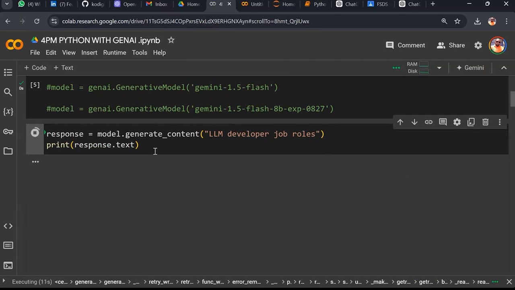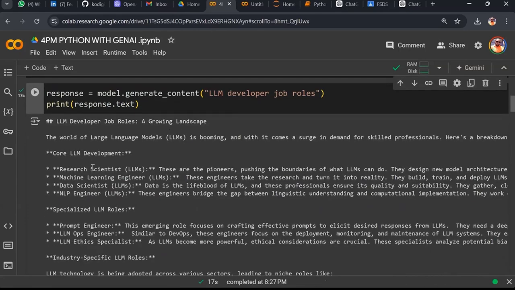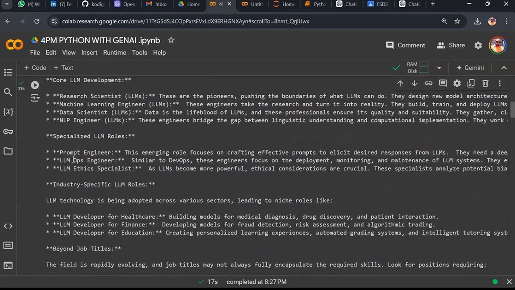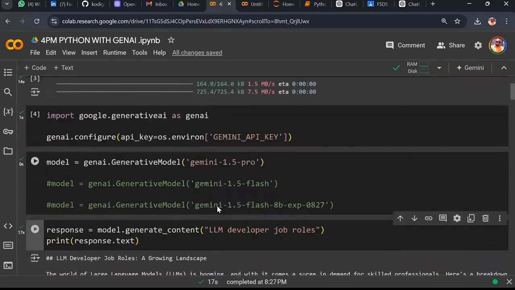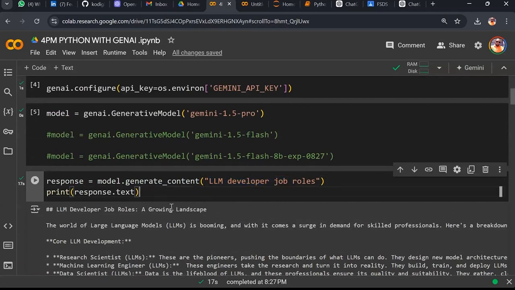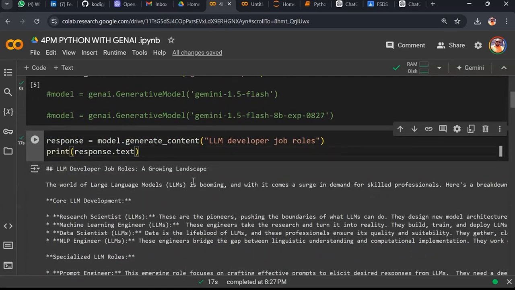Now look at this. In ChatGPT you also get similar types of responses, or not? Let me know. Okay, do you see this, guys? A growing landscape. So core LLM research scientist, machine learning engineer, data scientist, NLP engineer, prompt engineer, LLM ops, these techniques are required. Now, if I ask the same question to ChatGPT, will it generate this content or not? Amazing or not, guys? So today, the first project of generative AI is a text-based model using Google Generative AI.